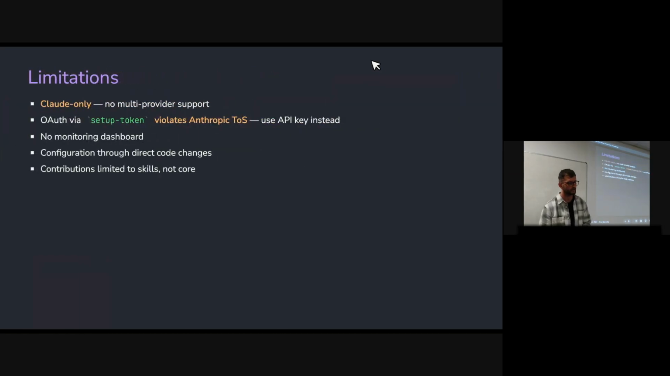And what are the limitations? So it's Claude only. We cannot have multiple providers. I tried a lot. I tried to put Codex inside, but because the capabilities are not the same as with Claude, you only had chat capabilities there, and it was really bad.